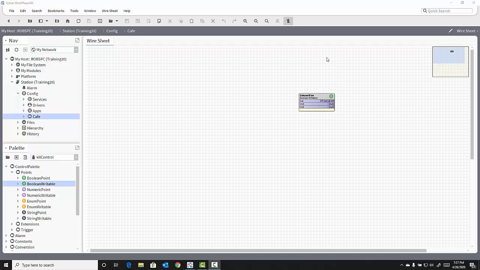Next, I'm going to show you how to create some basic logic to control a Boolean writable point. In this case, a point that's controlling an exhaust fan that turns on and off. To create this logic, we need to have some type of algorithm or spec or sequence of operations to understand what we're trying to achieve before we can write the logic.